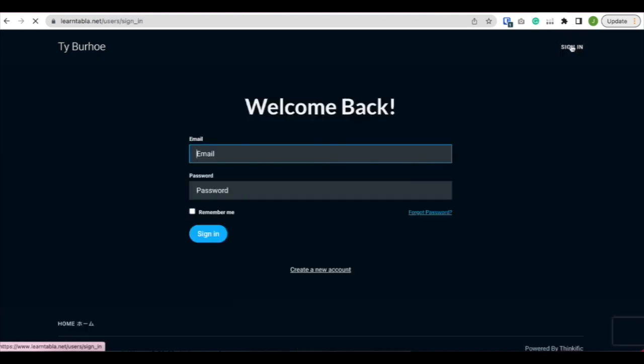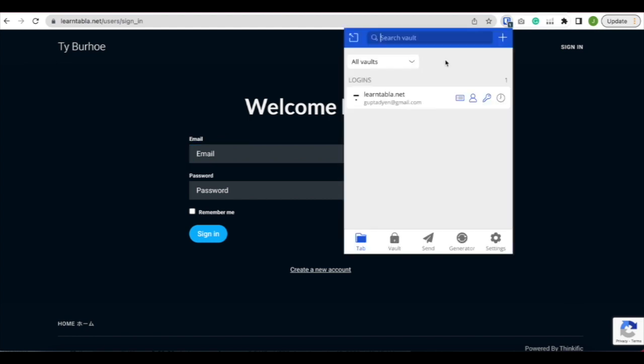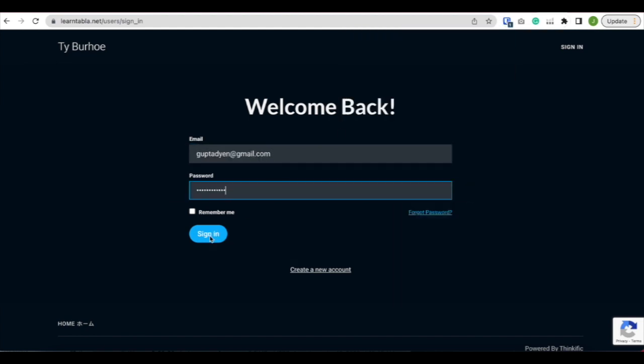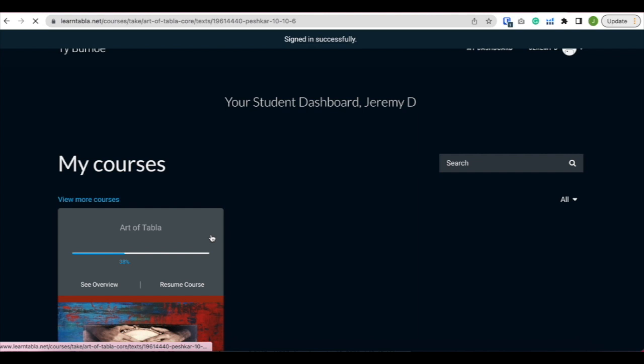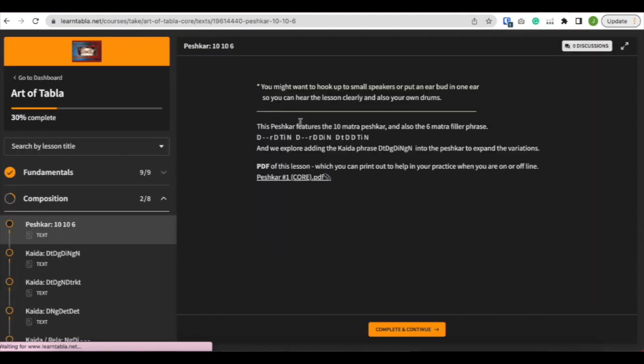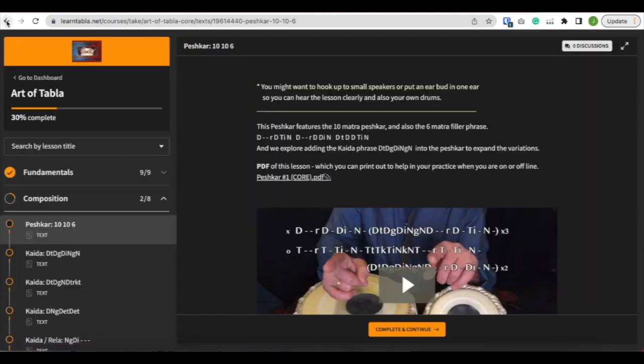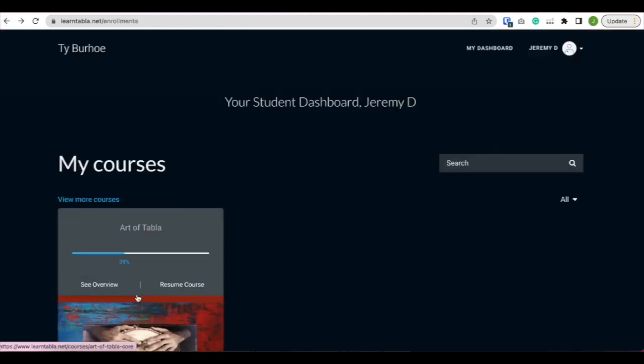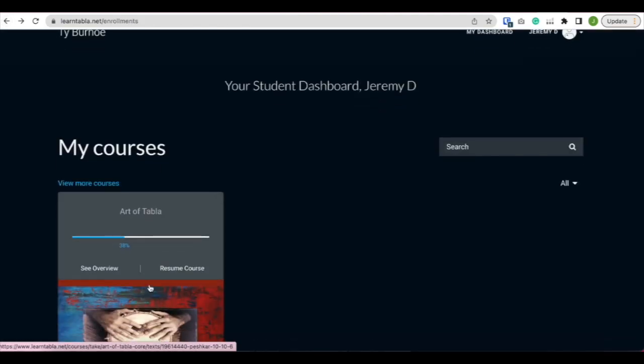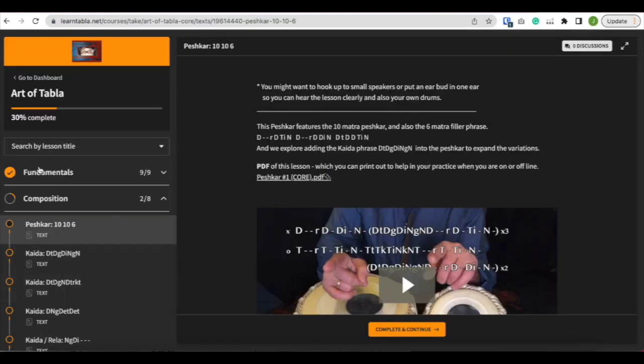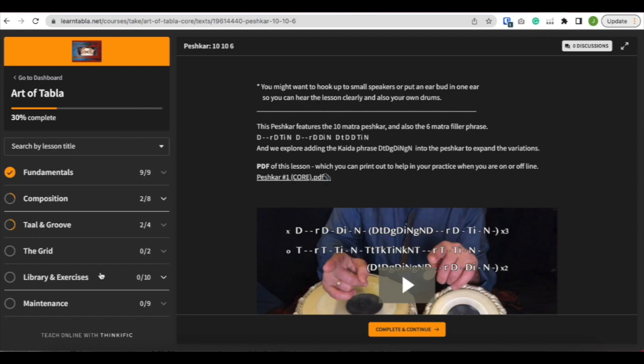So click sign in, and then you're going to of course enter your username and password, and then you click inside the course. Let me go back for a second. I click fast, happy trigger finger. So just click on this. For me, it's going to resume wherever I was last when I logged in. Okay, and then you'll see in here these sections on the left: fundamentals, composition, Tala Groove, the grid, library and exercises, and maintenance.